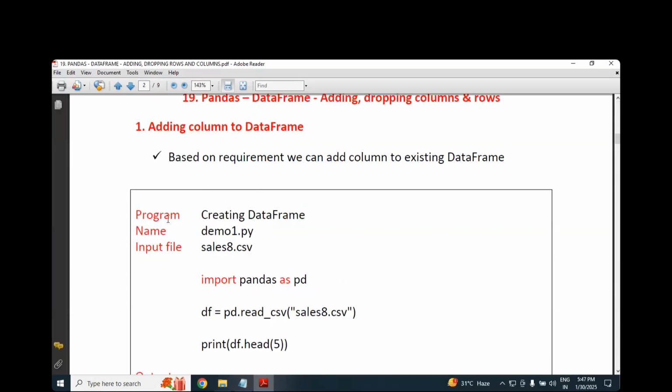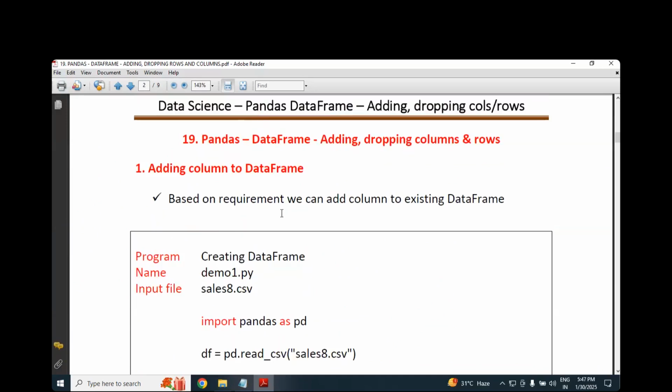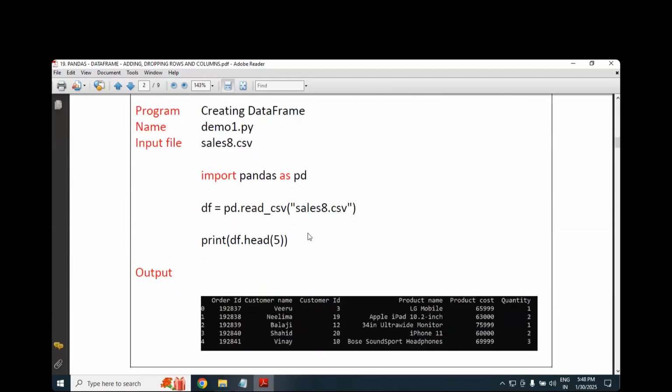I can say these are two interview questions, and in every project we are using this concept. Take any project, we are using it actually. Based on requirement, first let me explain about the column, then I can talk about the rows. Based on requirement, we can add a column to the data frame. You can add a column to what exactly? Data frame.